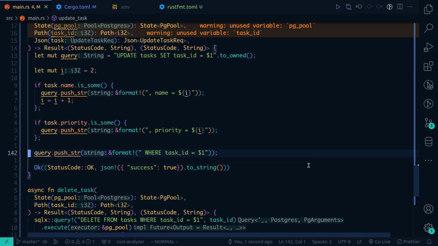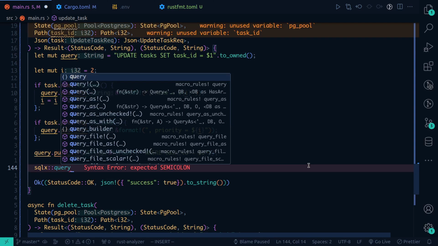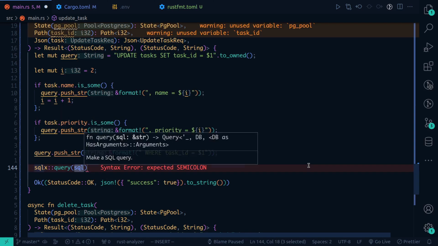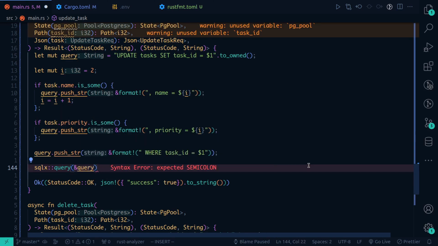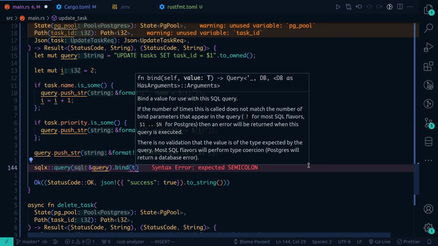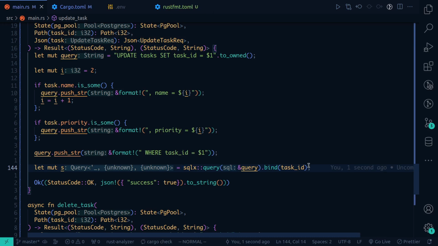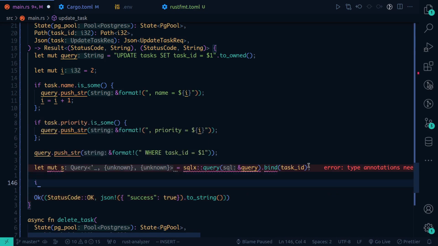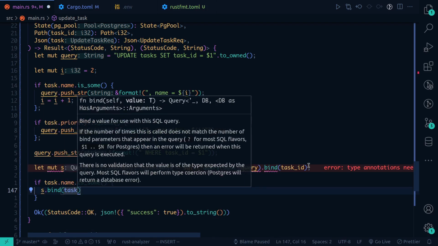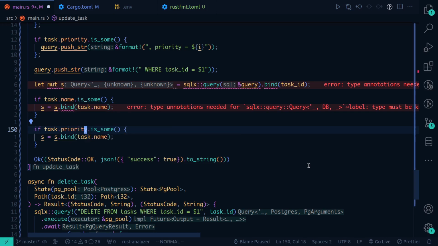Next, we dynamically add the parameters of the Postgres query. From SQLX, we call the query function and not the macro this time, since compile time checking won't be suitable in this situation. To add the task ID parameter, we call the bind method and pass in its argument. We assign this to a mutable variable s, and if the task name is some value, we add this parameter by calling the bind method on s and assigning it to itself. We do the same for the priority.